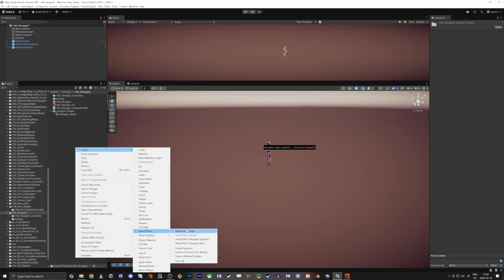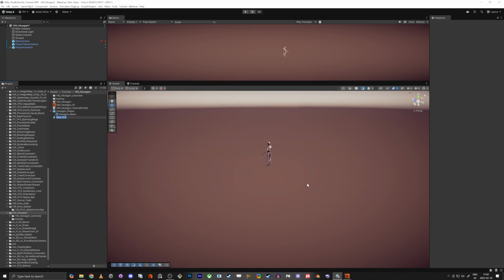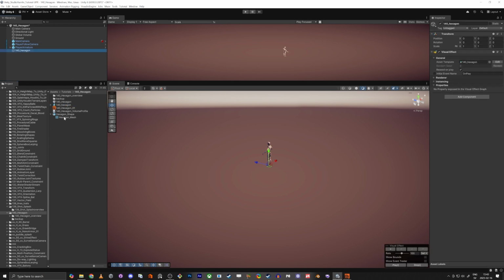So let's set up the visual effects graph. And we're going to start off with a minimal system. And I'm going to name it hexagon. Yeah, going to be perfect. So I'm going to place it in the scene, and we open it up.